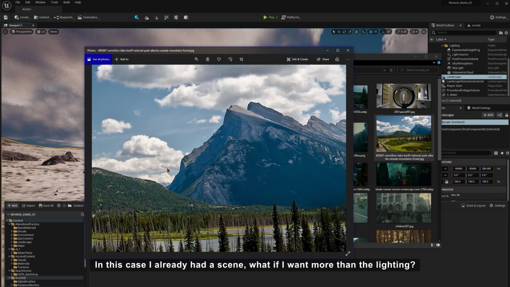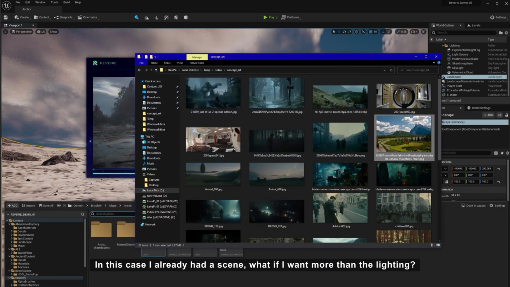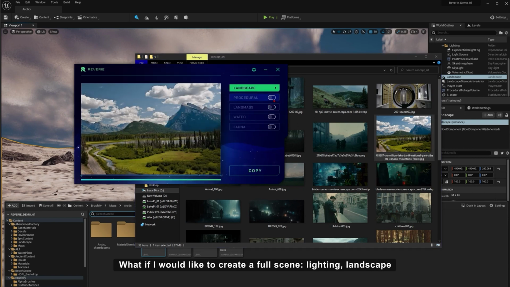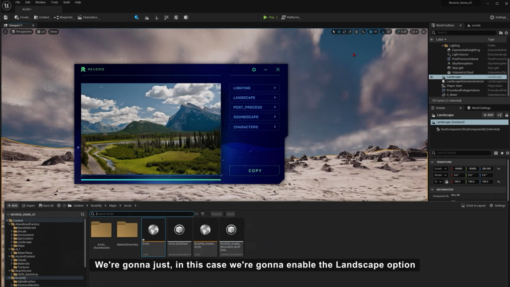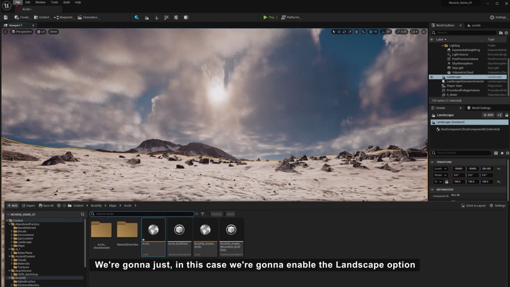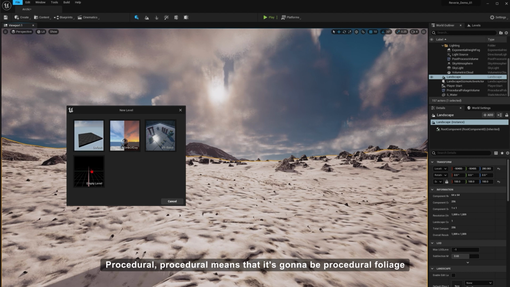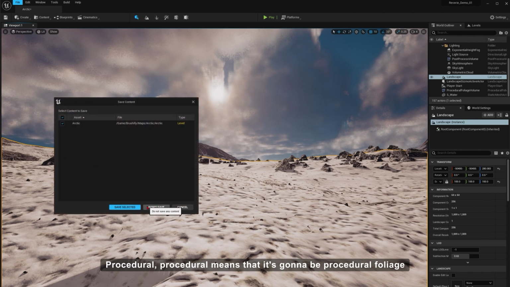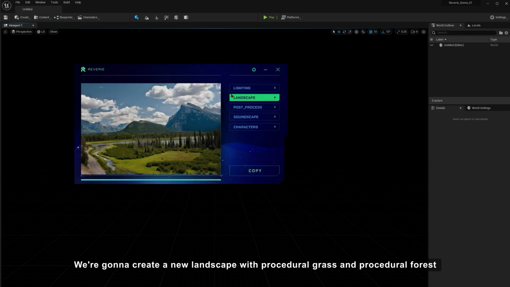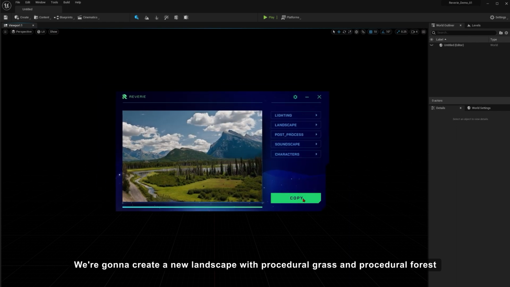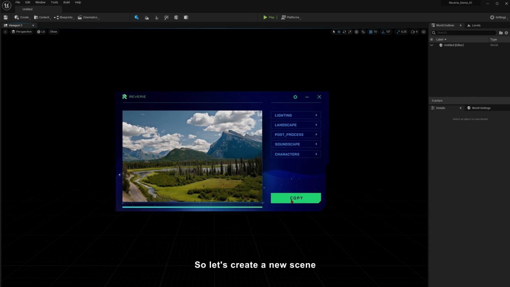In this case, I already had a scene. What if I want more than the lighting? What if I would like to create a full scene, lighting, landscape, everything in one go? So in this case, we're gonna enable the landscape option. Procedural means that it's gonna be a procedural foliage. We're gonna create a new landscape with procedural grass and procedural forest. So let's create a new scene, and we're gonna press copy.